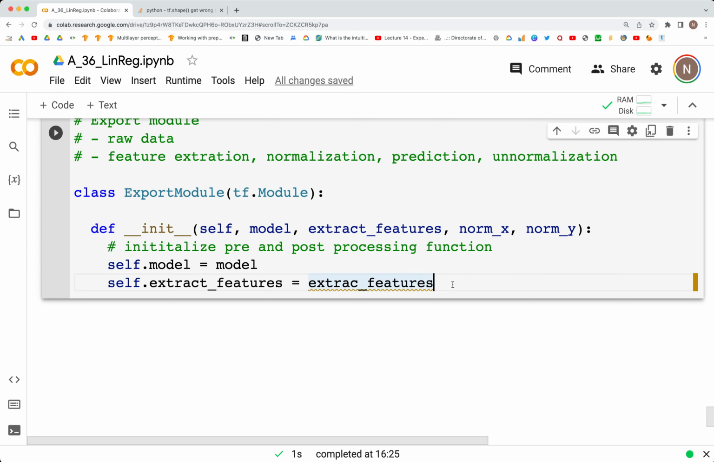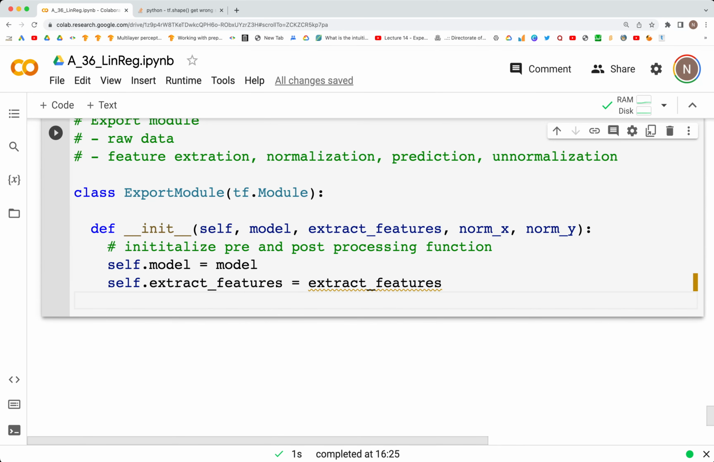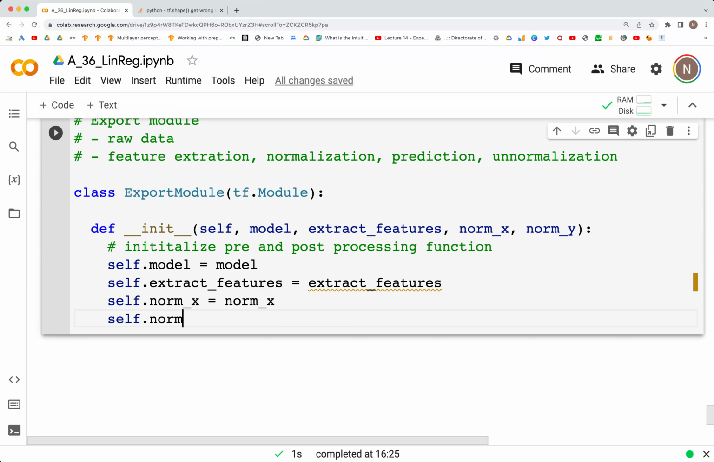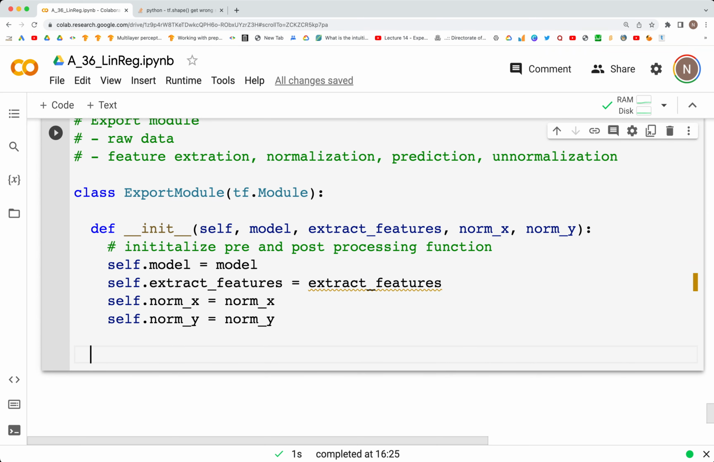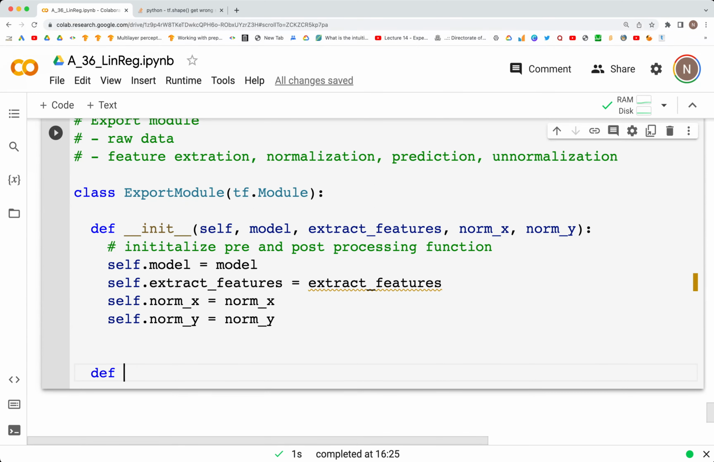Never mind. If it creates a problem, we'll come back and take a look at it later. Next, self.norm_x is equal to norm_x. self.norm_y is equal to norm_y. And then we create the next function, def __call__, that takes in self and x.